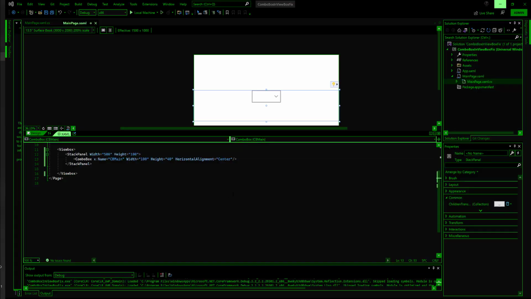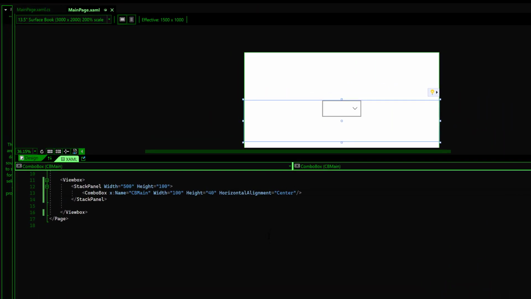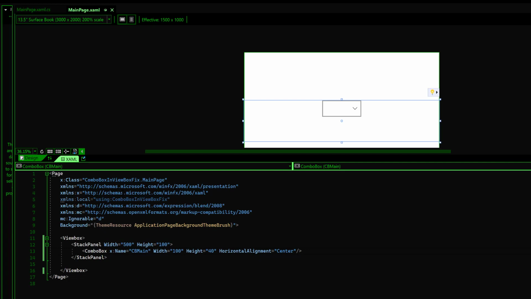Okay, so we're going to start by showing the problem here, and then we'll show how to repair it. The problem is, very simply, we set up an app. This is a standard Windows UWP universal app. And there's nothing really on it except we have a Viewbox, and inside that Viewbox we have a stack panel. And inside the stack panel we have a combo box.